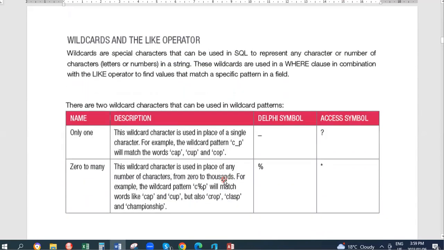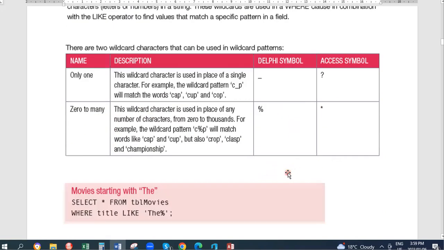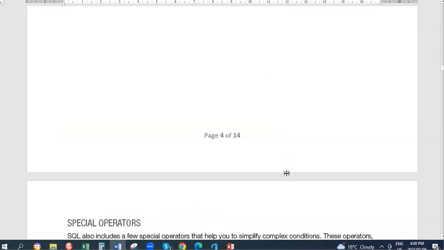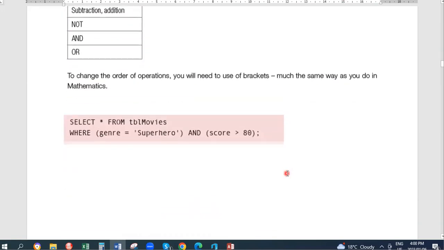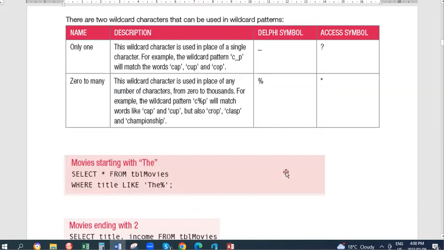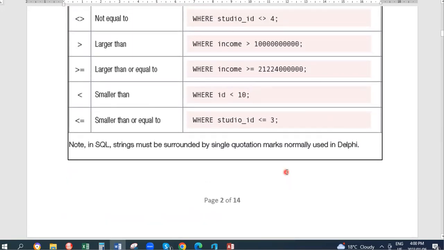Spoke to you about wildcards. There's your Access symbol. We have a question mark, we've got an asterisk for wildcard. But in wildcard for Delphi, the symbol is your percentage sign. Now, what does this mean? This 1 and 0 to many. Okay, let's just check. I think we'll come back to using wildcards and the LIKE operator in the next video.